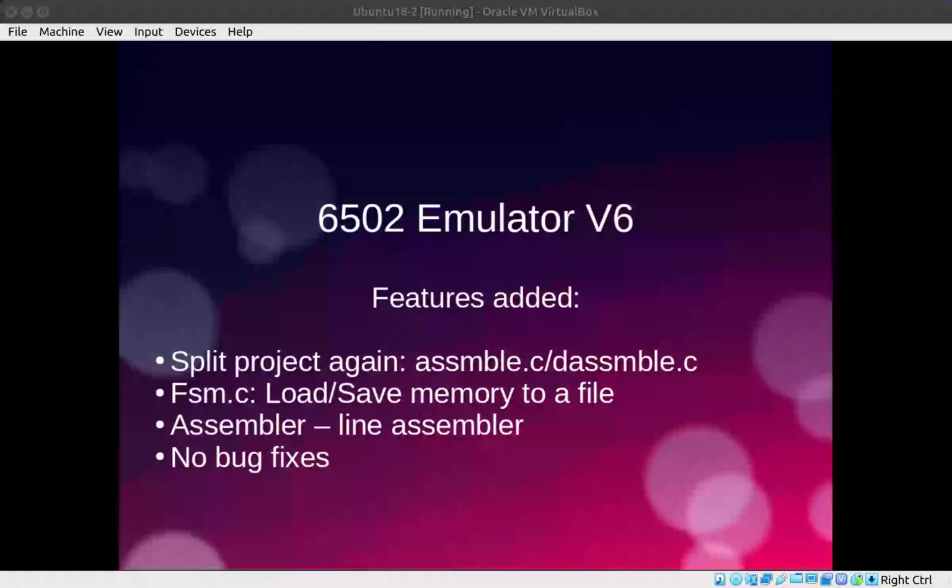fsm.c now has a load and save for memory, so you can actually save great big chunks of memory, the whole lot of it or little bits of it, to and from a file. This just means that when you've created a program, you can save it out and then load it back, and it's kind of relocatable, because if you decide to save a memory location to a file, then you can load it back either from that file into the same memory location or into a different one.